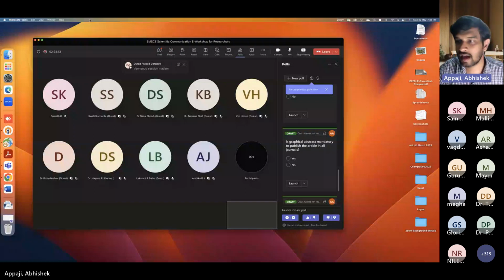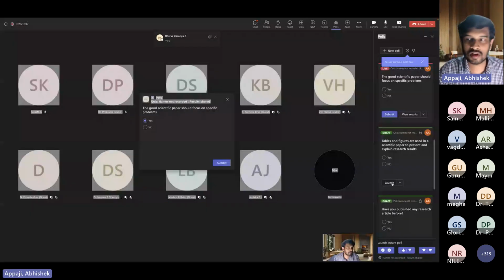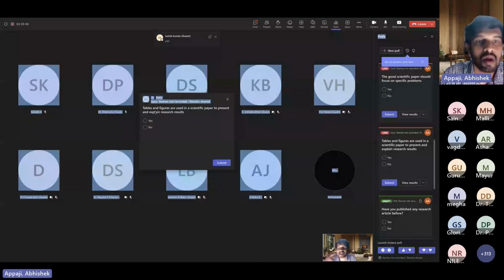Let me launch the second poll. So the second poll is on your screen, all the polls will be visible for you. Please go ahead and answer. Tables and figures are used in a scientific paper to present and explain research results. Is it true or false? Is it yes or no? Do you think tables and figures are used in a scientific paper to present and explain results? Most probably, is it yes or no? Please answer accordingly. Please answer as soon as possible.